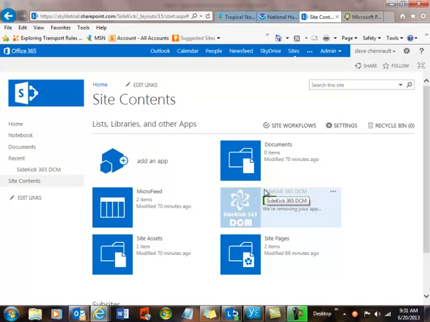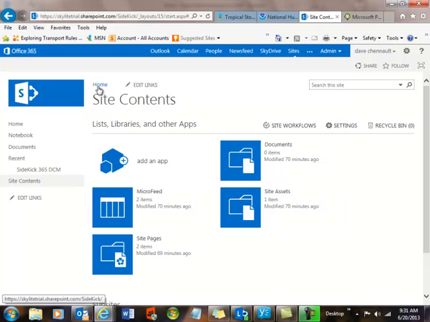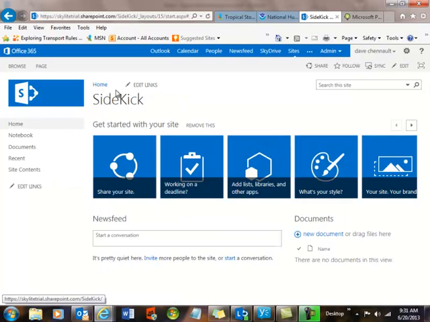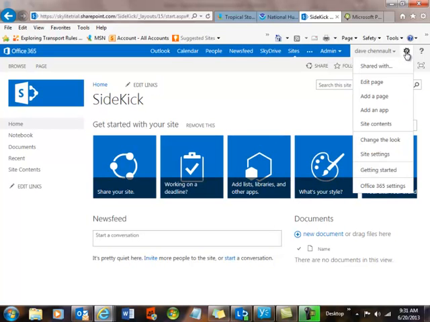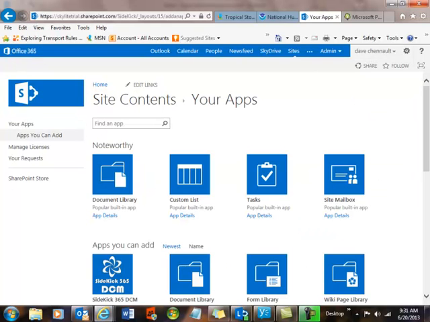So let's say I wanted to add it back in. Now it's removed. And we'll go back out here to Home. And let's say I wanted to add an app. And if you'll recall, remember that I had added it to our tenant. So there it is. I could add it back into the site.